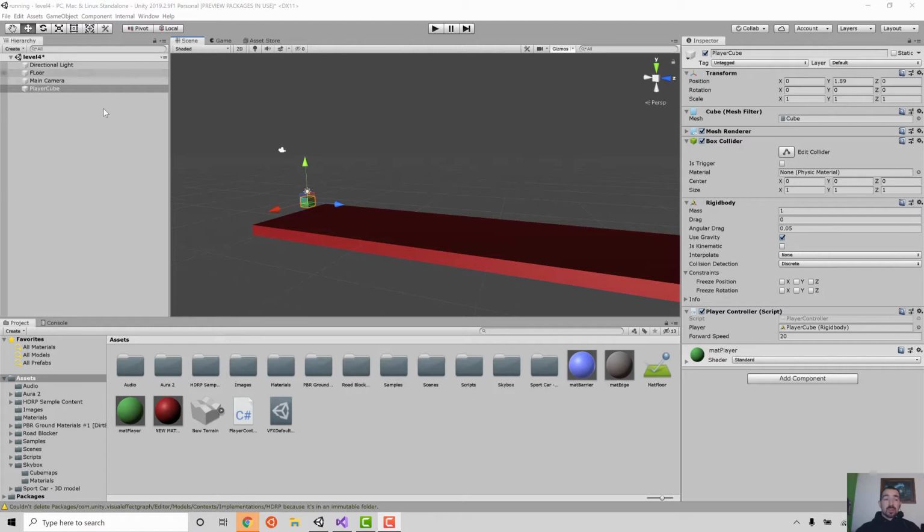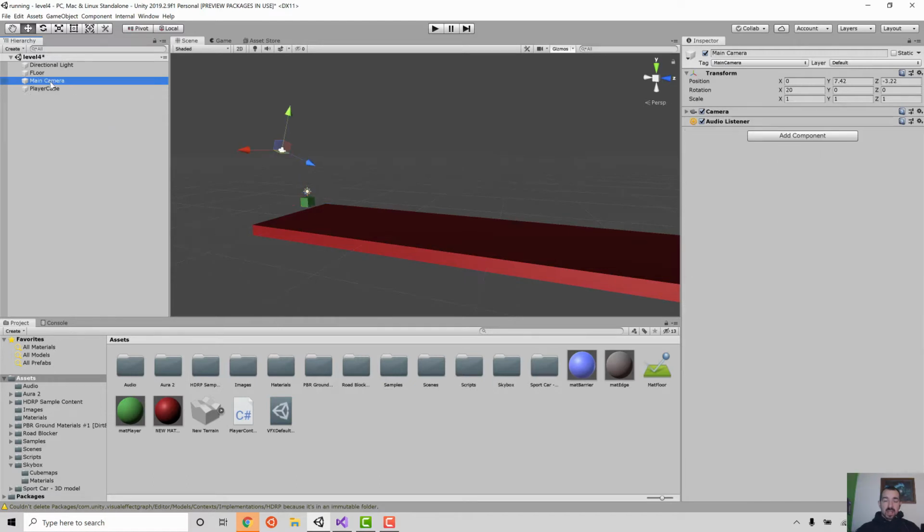So with that, if we look over here in our hierarchy, we have our player cube, which is our cube, and then right above it we have our main camera. So we've already messed with this guy a little bit. We can see that it's rotated a little bit. It's a weird position that's just a little bit high and a little bit back. But even though it's looking straight down at our player, it doesn't really follow him at all. It's only good for that one angle.